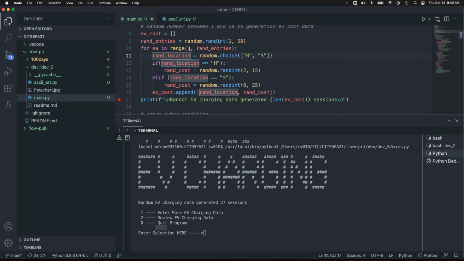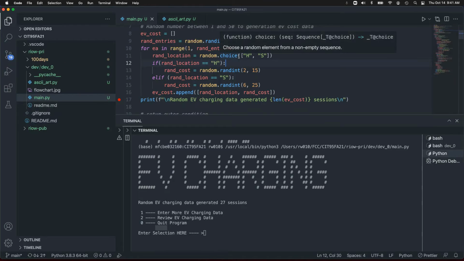So for each in the range of 1 to the number of random entries, it's going to iterate based on that. You can see here that number was 27, right? And then it just generates data. In this case, random choice, but I said either home charging or supercharging, because for me that was important.